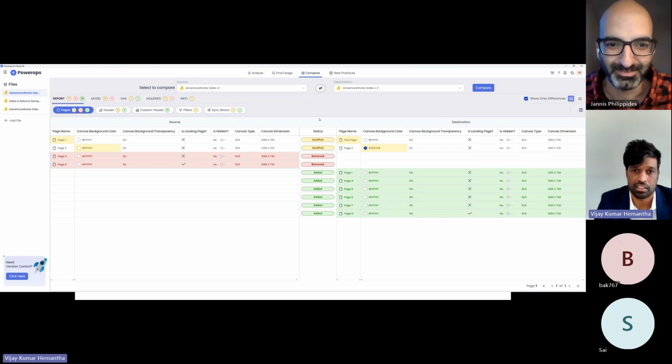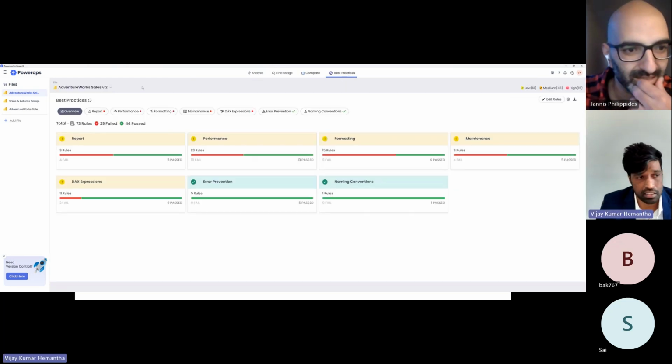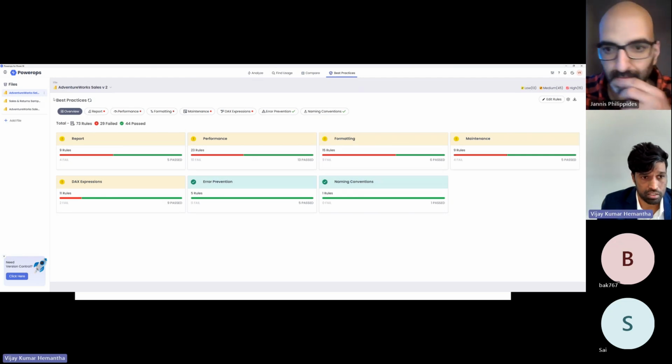All right, sounds good. And now the next one is the best practices. The best practice is the section which helps you identify what rules have passed for your report and what has failed. For example, there are 73 rules that are set by Microsoft, and out of the 73 rules, how many rules passed and how many have failed?